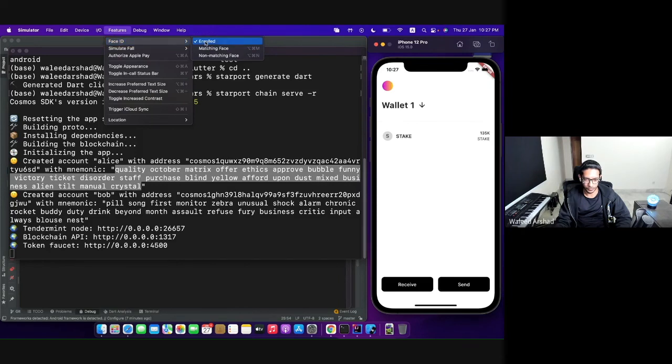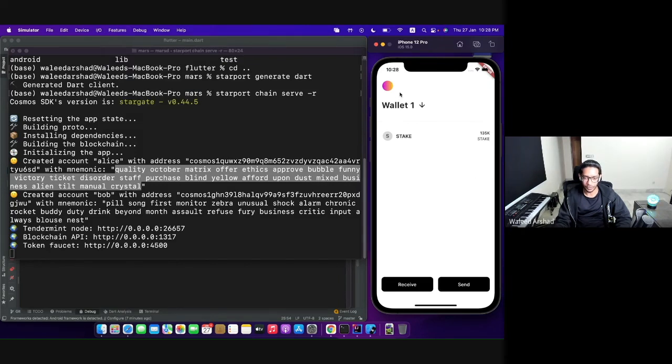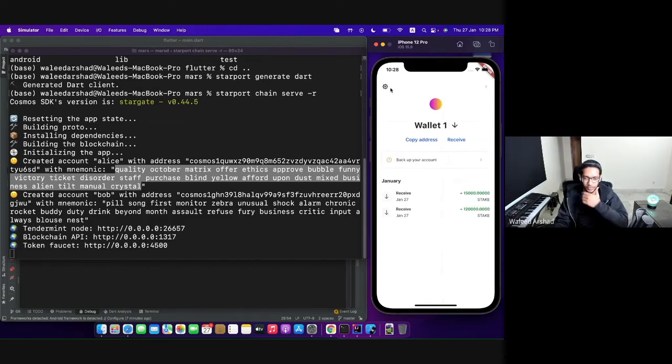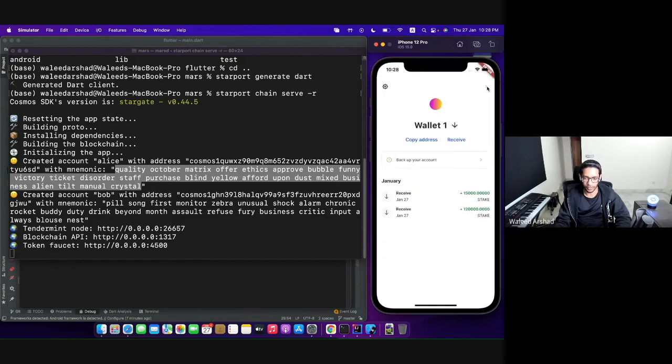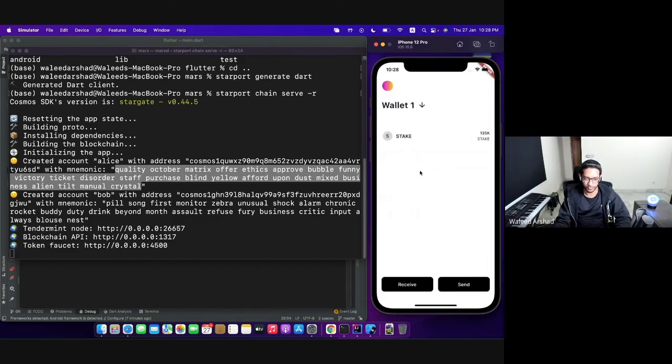Okay. I don't know why it didn't. Yes, okay. I need to go to security. So there is a settings icon here inside your portfolio, where you can go to security and enable Face ID. When I enable Face ID, this means that for signing transactions, instead of asking for your passcode, it will first ask you for your Face ID.